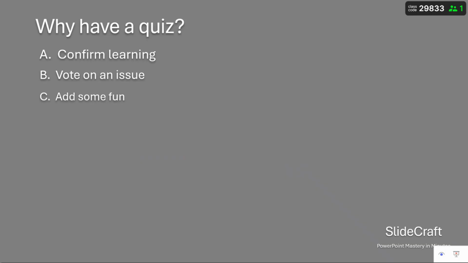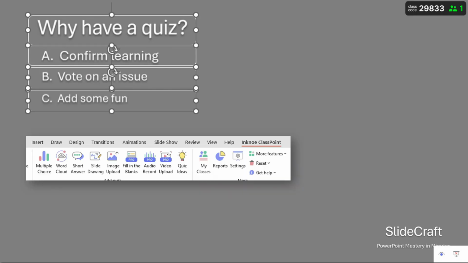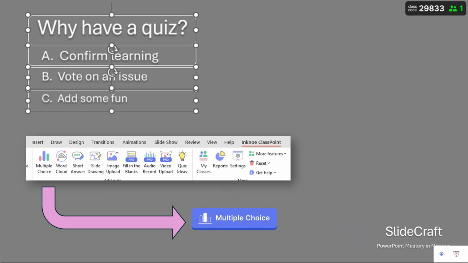You've just seen an audience member respond to a multiple-choice question with the results immediately appearing on the screen using the ClassPoint add-in. Here's the setup. The question is in one text box and each of the answers are in separate text boxes. From the ClassPoint ribbon, a multiple-choice type of question was selected and the button added to the screen.